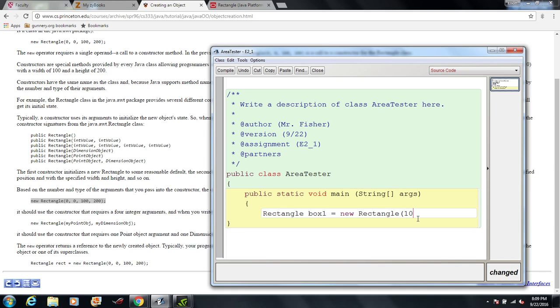10? Why not? Comma. What's the next number? Give me a number. 15. The y value is going to be 15. All right, Finn, give me a width of this rectangle box. 5. All right, Scott, give me the height. 7. All right. Does that look correct?